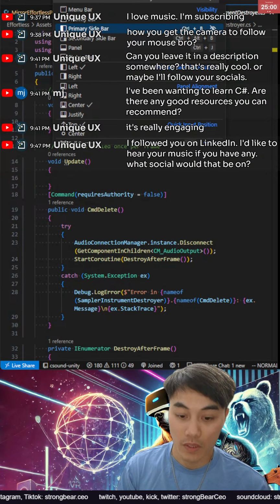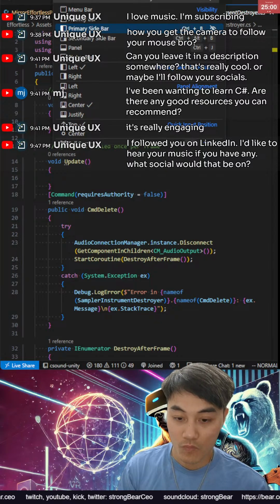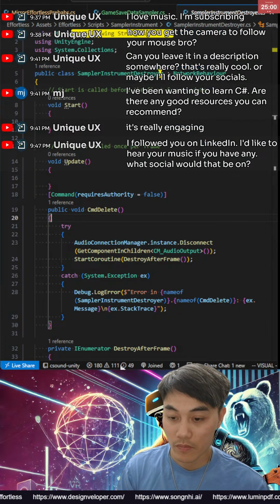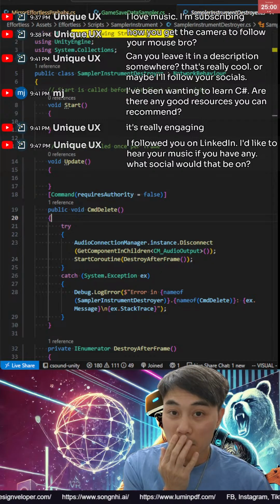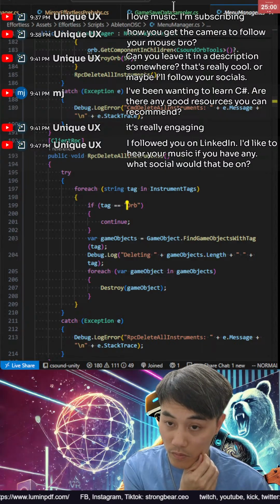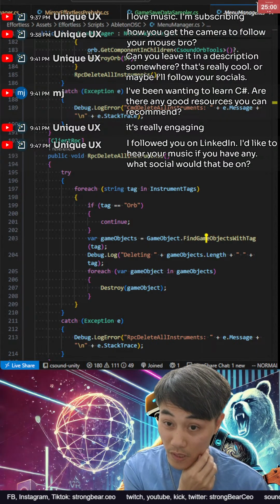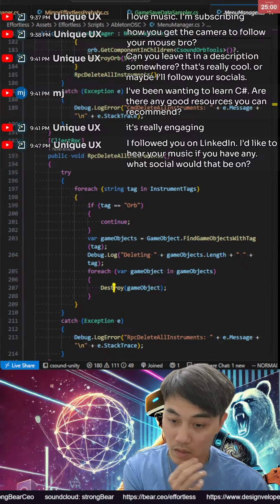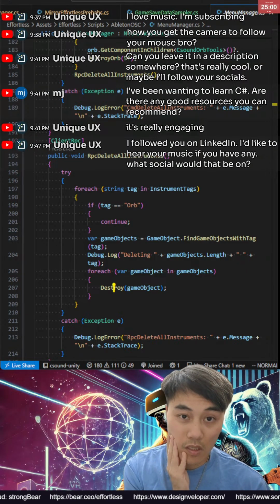Okay, so go to menu manager. We should put a tag on it. Then it's going to find all the game objects with the tag, and then it's going to destroy that game object with the tag. So it's not going to involve the sampler instrument destroyer.